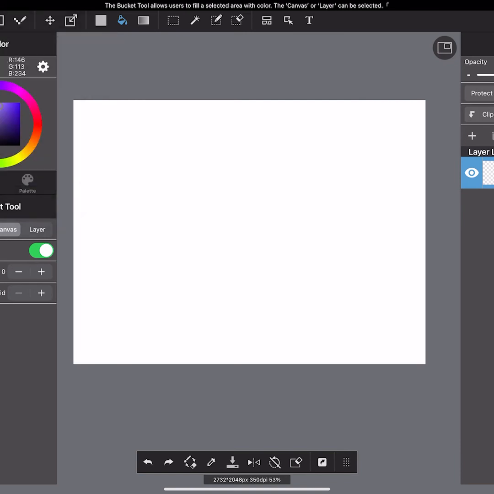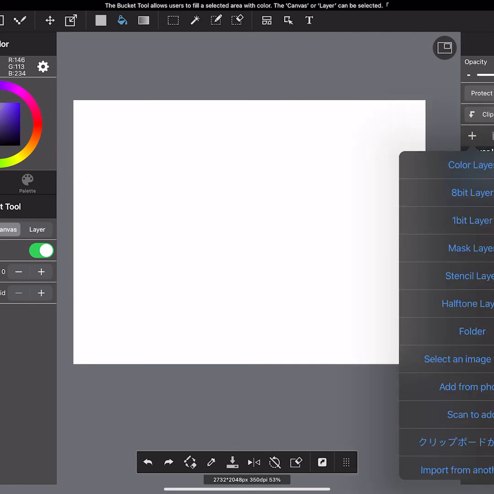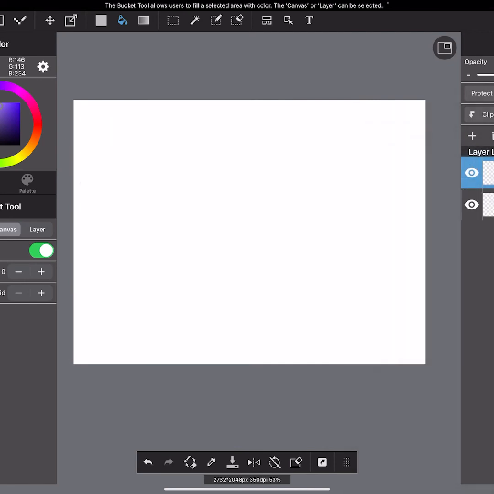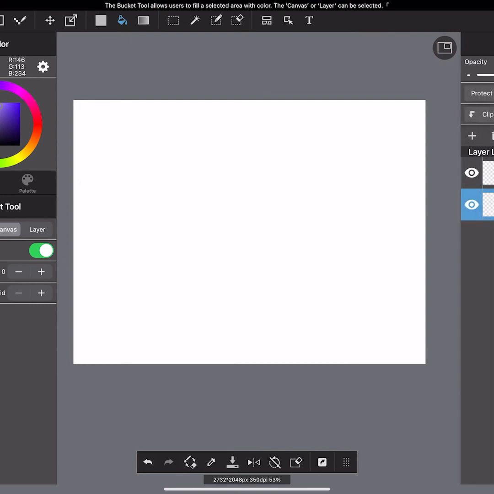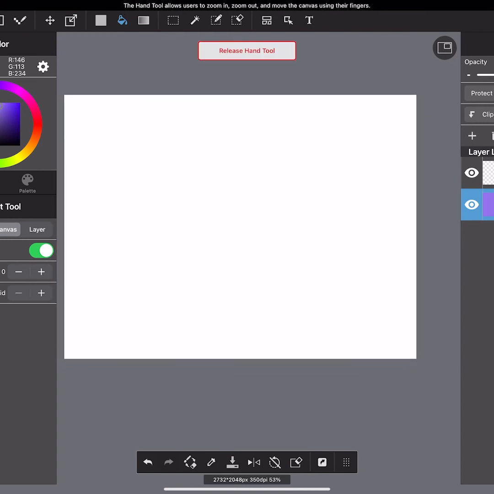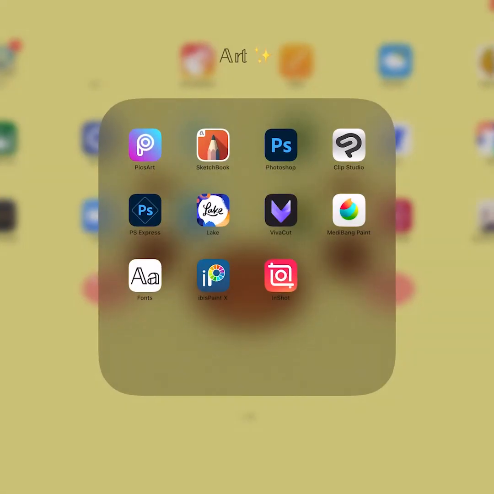The layers are right here on the left. If you want to add one, just go color layer, like this. Normal, multiply, add for the layers. And yeah, there's actually a lot of things that you can use in this app. It's really good. So if you just want to play around with it and explore, then yeah, that would be really good. So we're going to go to my final app, which is IBIS Paint.